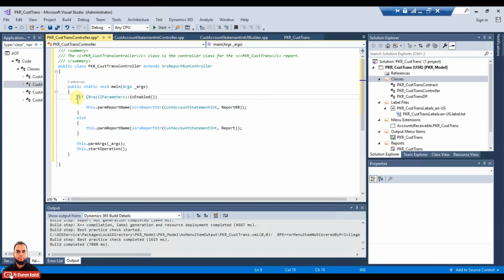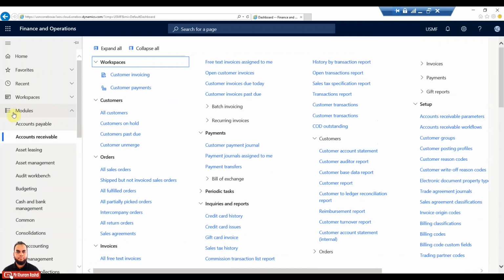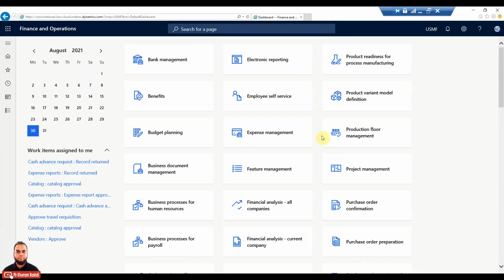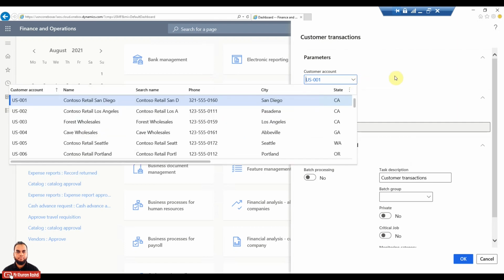So just put multi-line comment notation. Now what is the logic behind? Basically, you can see in our report, which is currently existing, once we click it, there is one parameter of customer account. So I am thinking to make it like a customer group as well, which I will create in my UI builder.